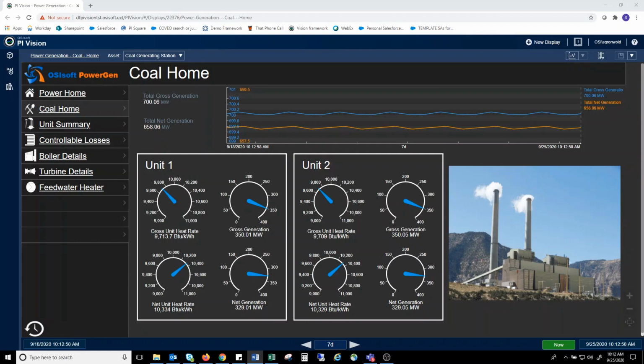With PI Vision, the main screen for a steam plant can be designed in any way you please, with ability to drill down on the boiler cycle or the turbine cycle or any other equipment groups you'd like. You can also incorporate analytics to help your operators fine-tune their cycle.